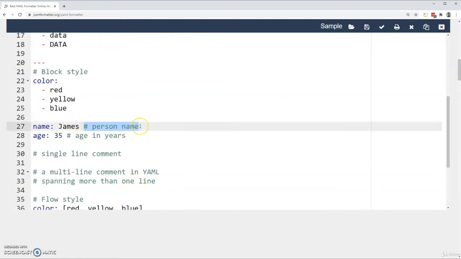Here is another example of a comment. Here the comment is placed in line with the property. So this describes more about the property to make the file more readable.